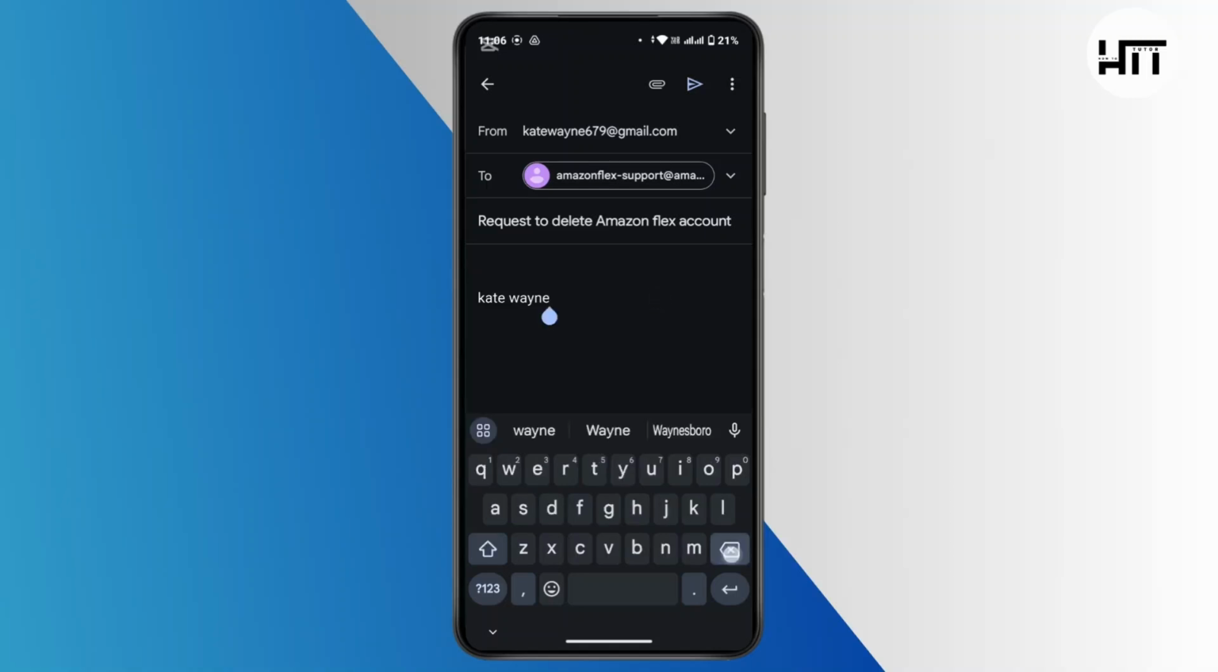Now after that, under the body part you have to include your full name, your registered email address and phone number linked to the account, and also provide the reason for your deletion as well. Now once you're done, send it to the Amazon Flex support. Then the Amazon Flex support will review your request and may ask for the verification. This process can take up a few days and you might receive a confirmation email once the deletion is completed.